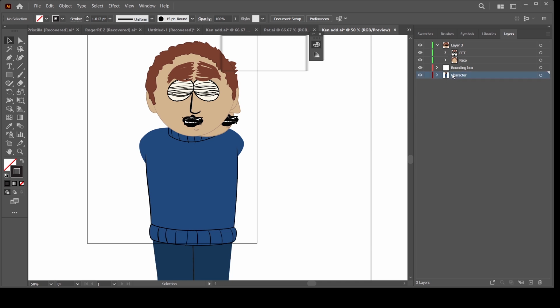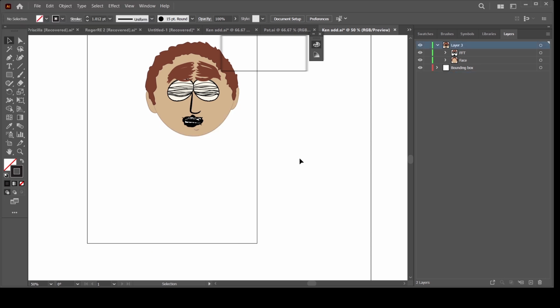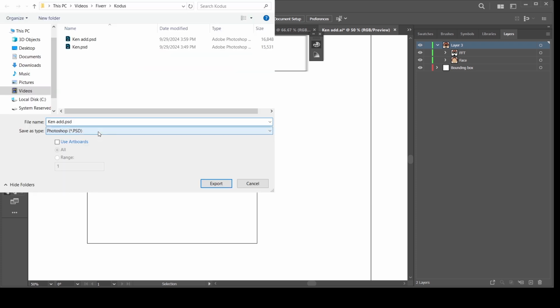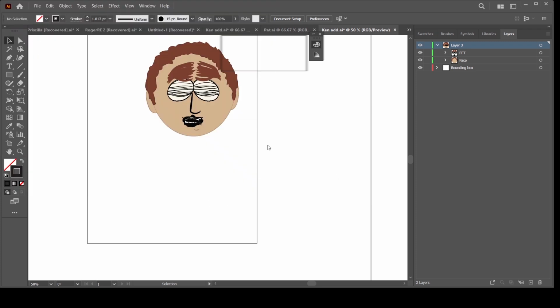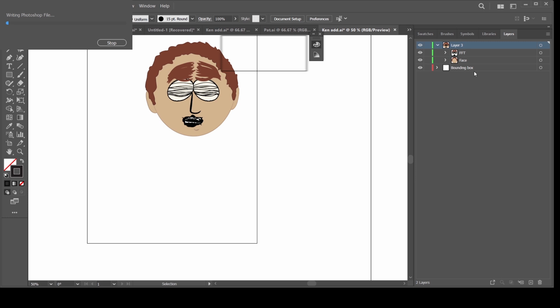But for now, let's just delete this and export again. This time we're trying to export the features for his face. So export as Ken PSD, whatever, export, yes, and the same thing. The bounding box will still be there too, because the bounding box is what makes Photoshop know where to place it in 2D space.